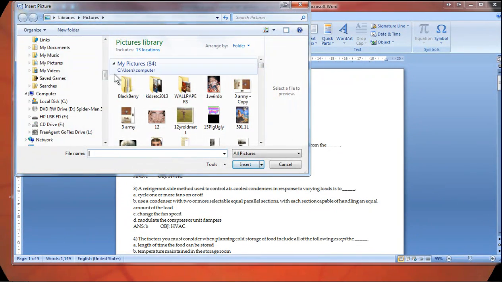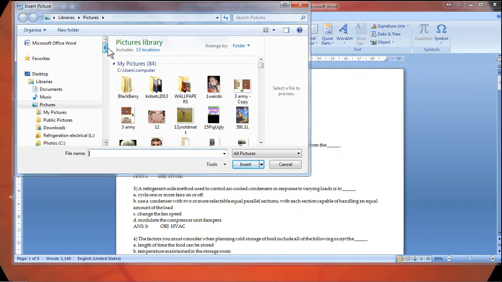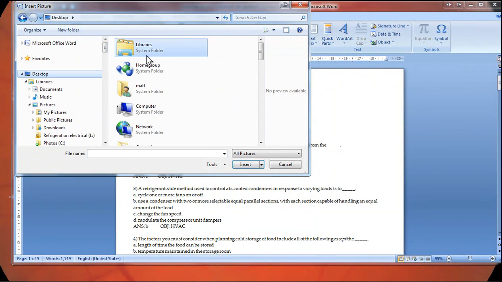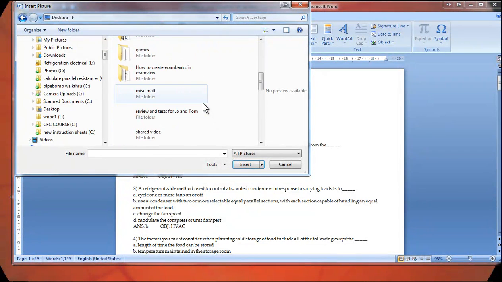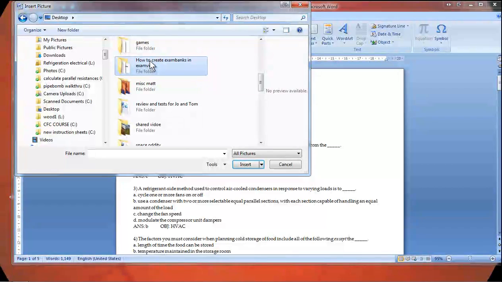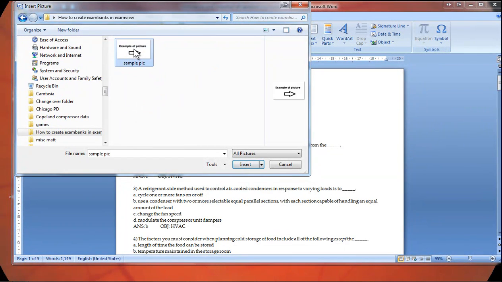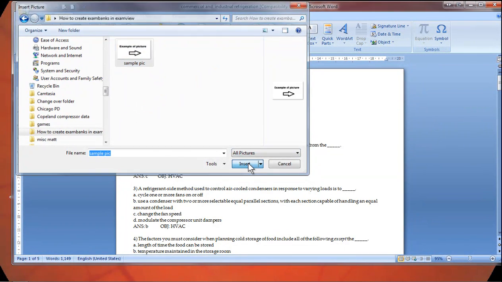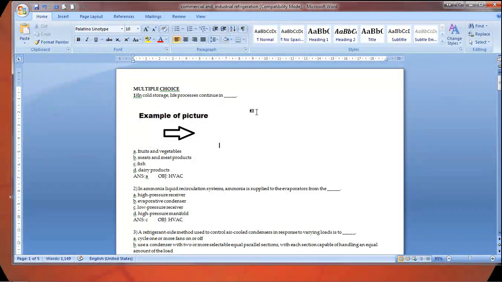And I'm kind of all set up for this here. Desktop, and how to create Examview banks. There's a picture that I prepared. I'm going to insert that. So that's in my Word document, or in this case, yeah, this is a Word document.